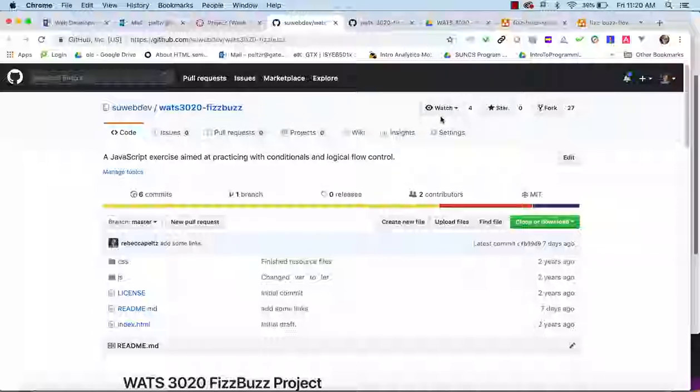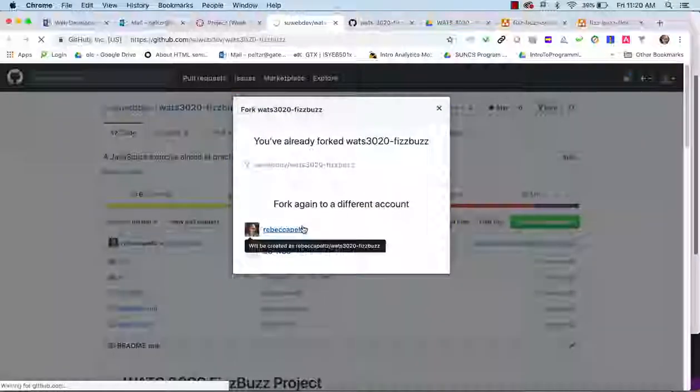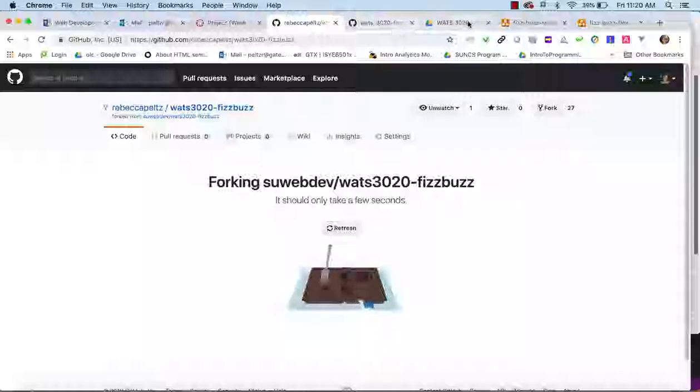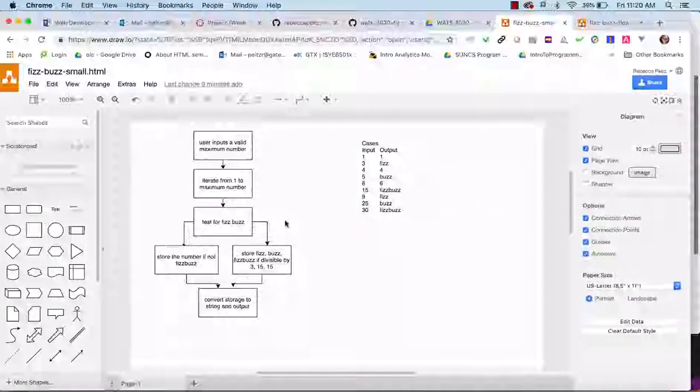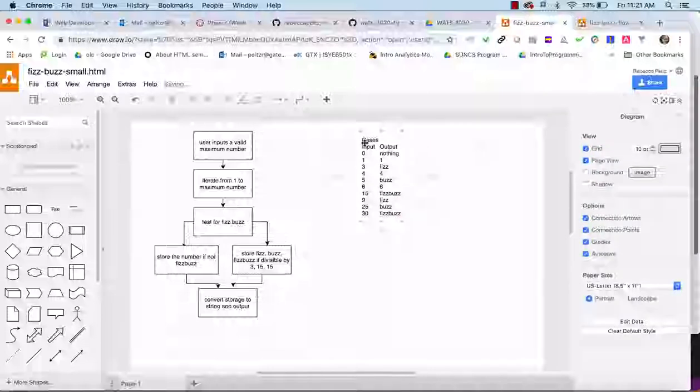I'm going to start, as we usually do, by forking this to my personal account. And while that's going on, when I do logic problems, I like to do some flowcharting. In general, when I'm writing functions, doing this kind of functional programming, I like to think about the user cases that I'm going to see. So I'm in Draw.io here, and I'm thinking about cases.